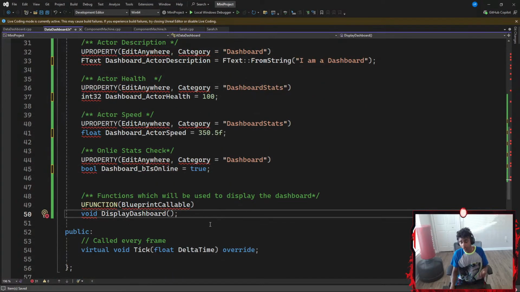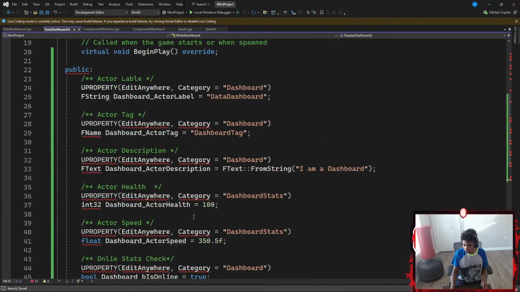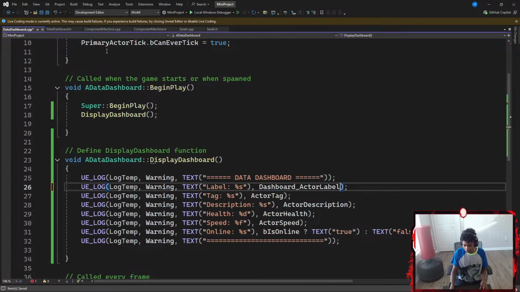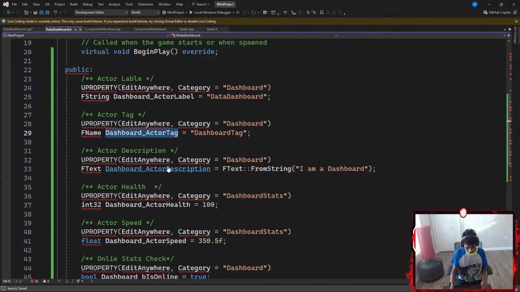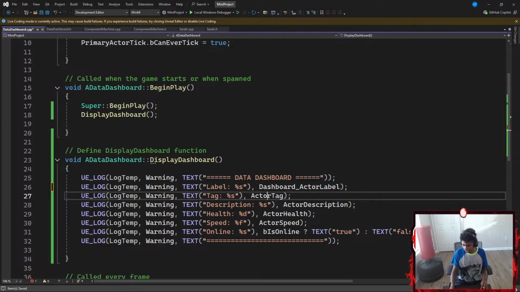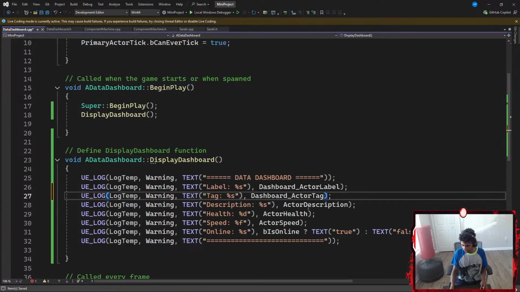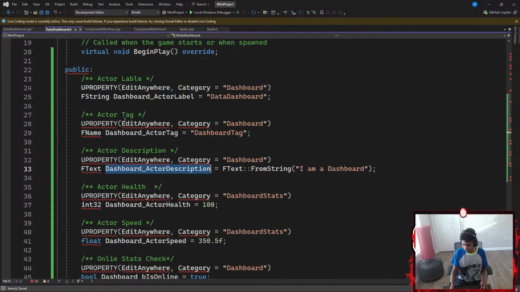And display dashboard is a whole function of its own. So I'm gonna hit Control S to save the code. This should fix everything. One annoyingly tedious thing that comes up here is that I gotta go ahead and paste my label here. And then I gotta copy my actor tag and paste my actor tag here. And then I'm gonna copy my actor description, paste it up here, and then copy my actor health.